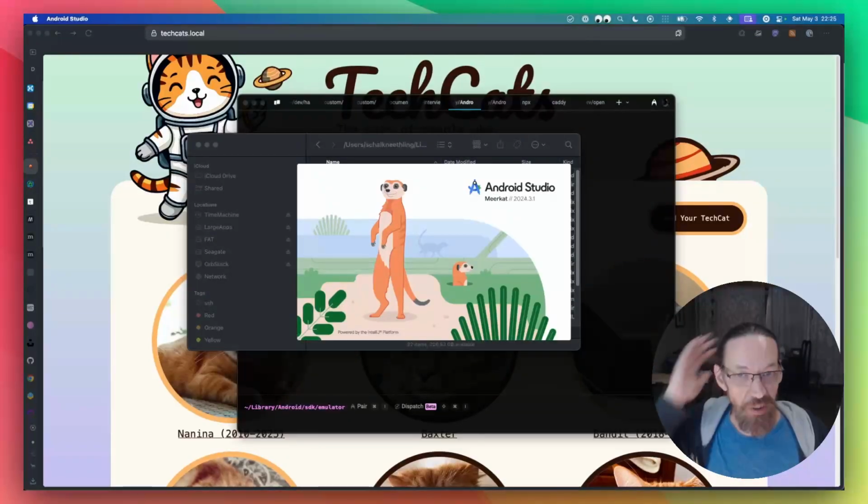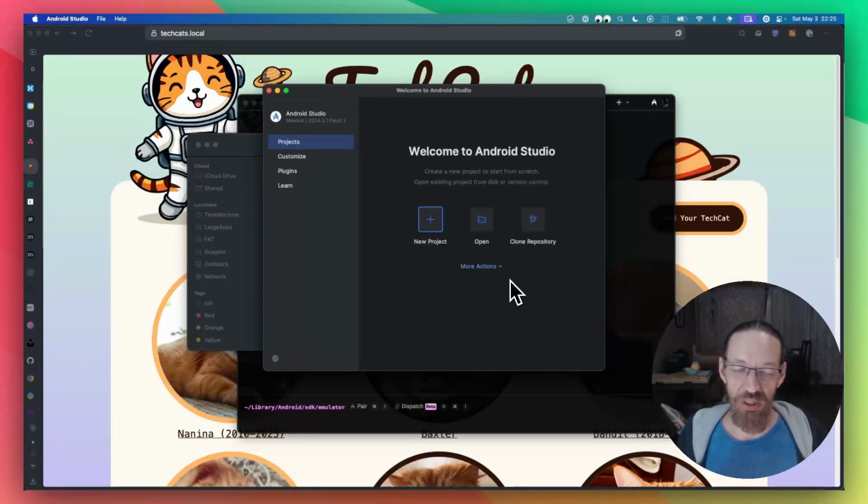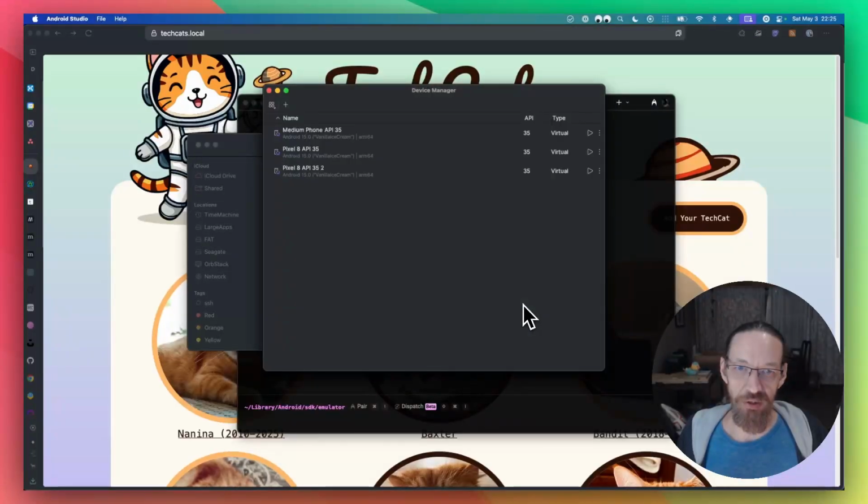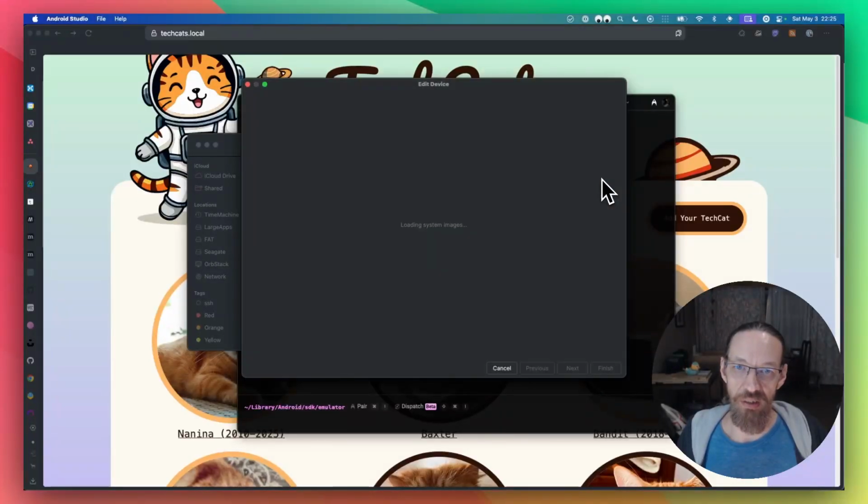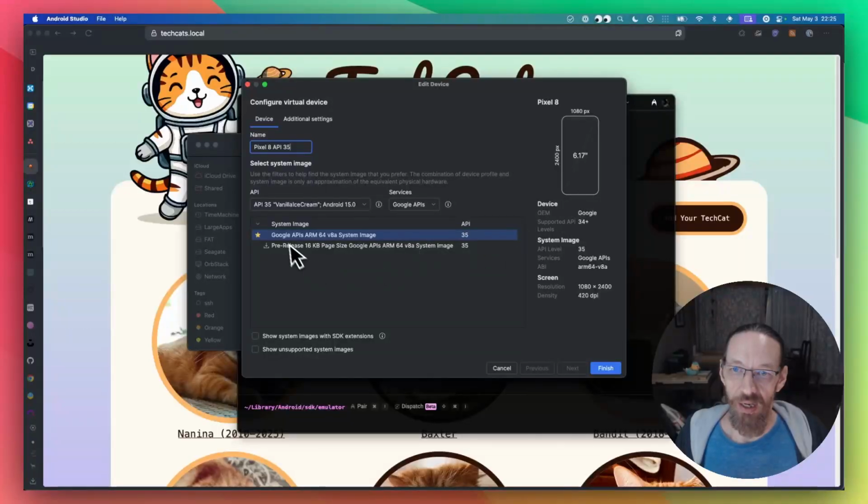I don't want to go too deep into this because these things often change and it's probably better for you to follow the documentation. But here's this thing called Virtual Device Manager. For example, you'll see here I have a Pixel 8. And if we go into edit here, I have this Google APIs ARM64 V8A system image.